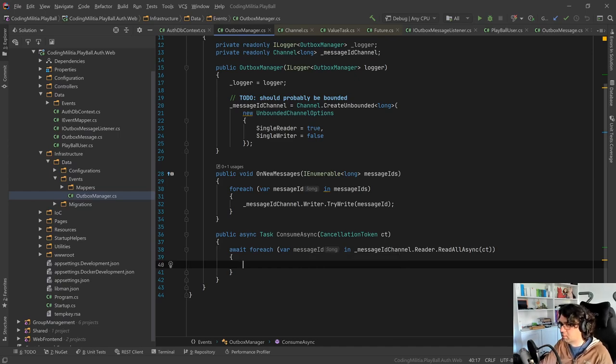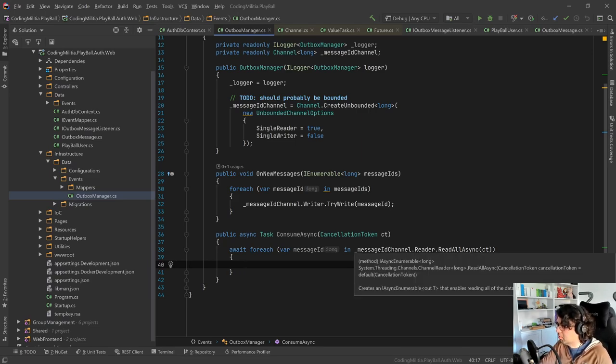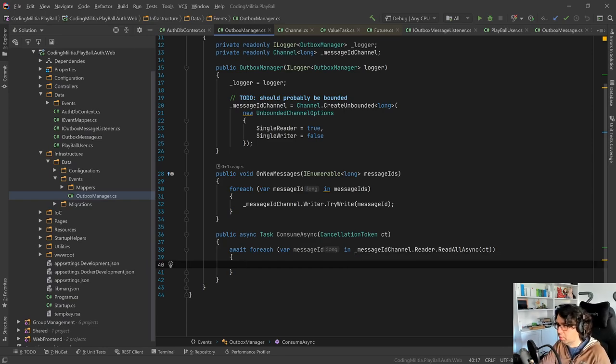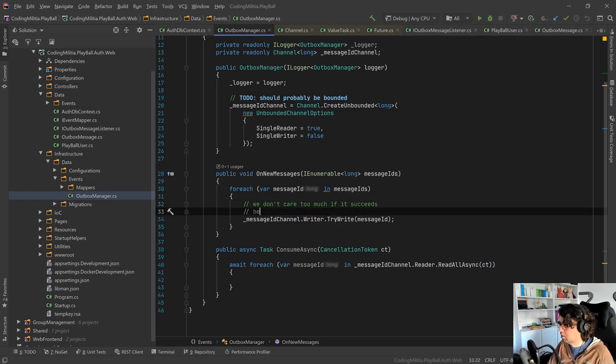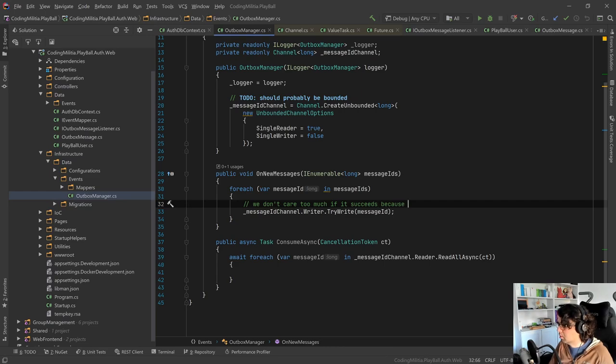So this is the new async enumerable stuff from C# 8, and the channel reader already provides a method that returns an async enumerable, so we can just await foreach and do this. Let me just put a comment here. We don't really care too much if it succeeds, because we'll have a fallback to handle forgotten messages. Okay.